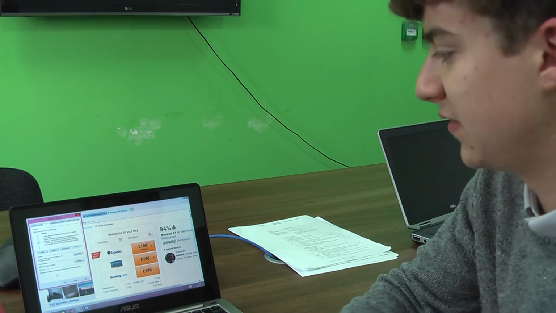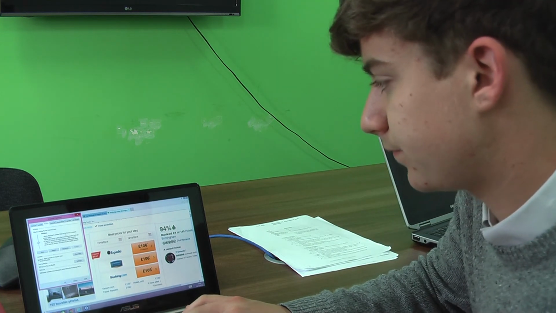InPrivate browsing is what we went through earlier. It's where you start browsing and it doesn't record your browsing history, so it just keeps it clean. Which is good. Okay, brilliant, lovely, thank you.